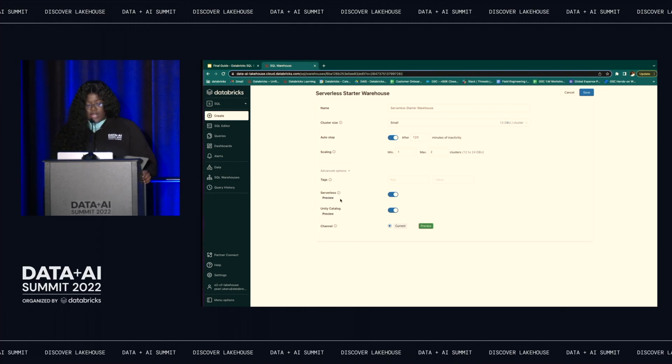Next, we have Unity Catalog. Again, this is enabled here, and this allows you to administer data access policies that apply across all workspaces and personas, and admins can actually grant permissions at the level of catalogs, databases, tables, columns, and views. And this automatically captures user-level audit logs that record access to your data.